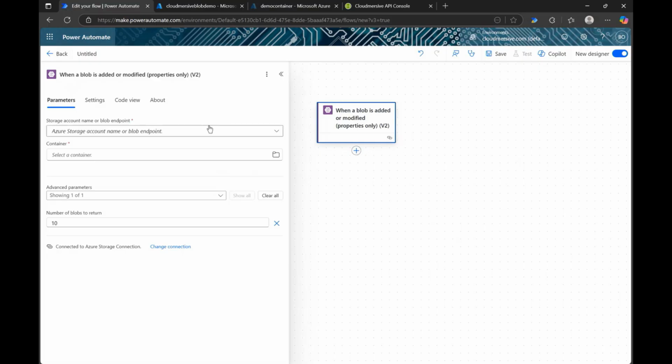Once we've established our connection, we'll pick our Azure storage account name or blob endpoint from the initial dropdown. We'll then select the container our flow will trigger from in the following field. At the bottom of this window, we can specify the number of blobs we'd like to return per trigger.